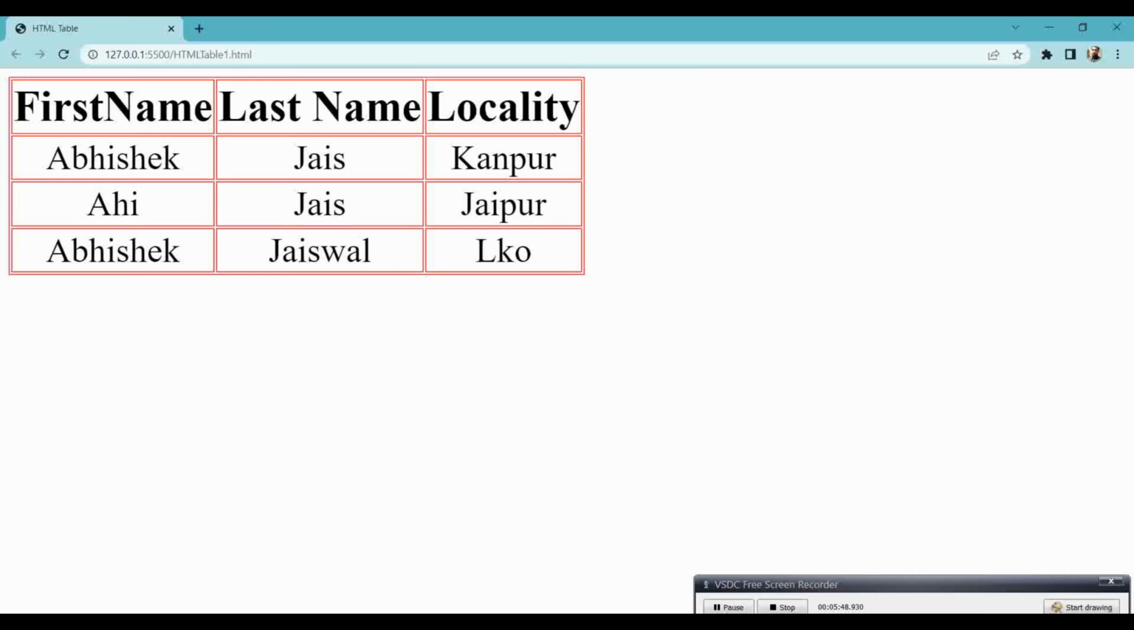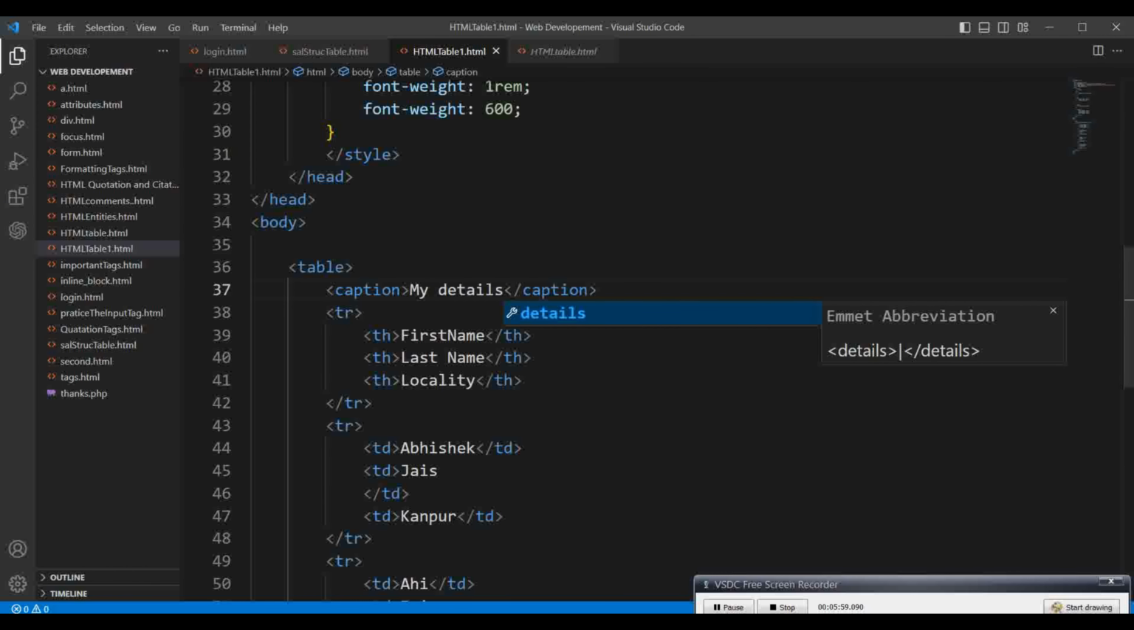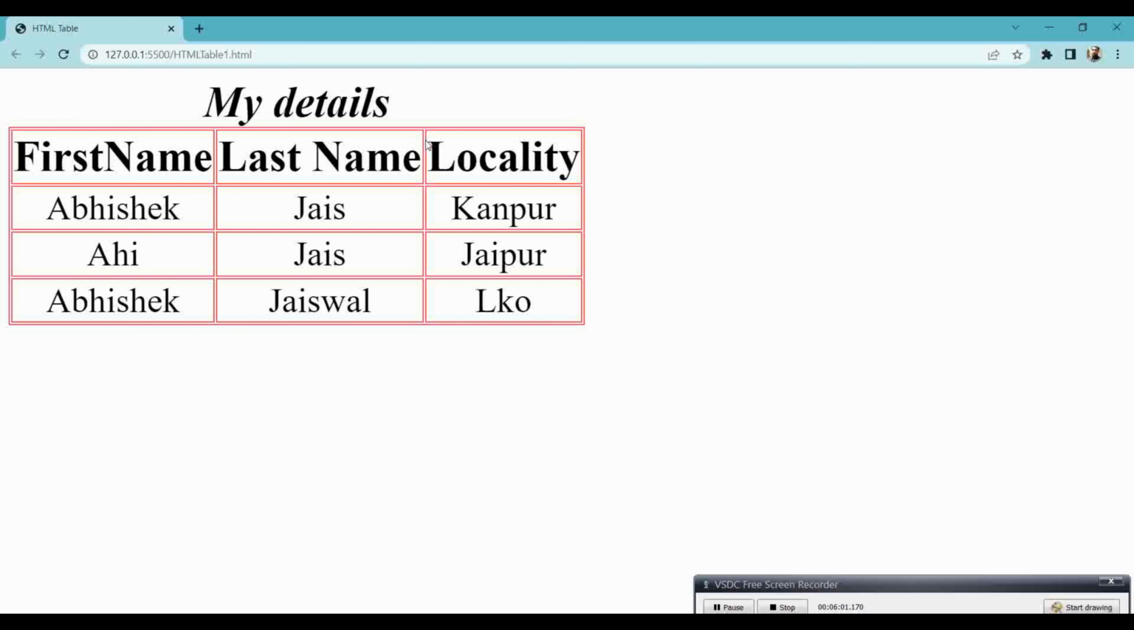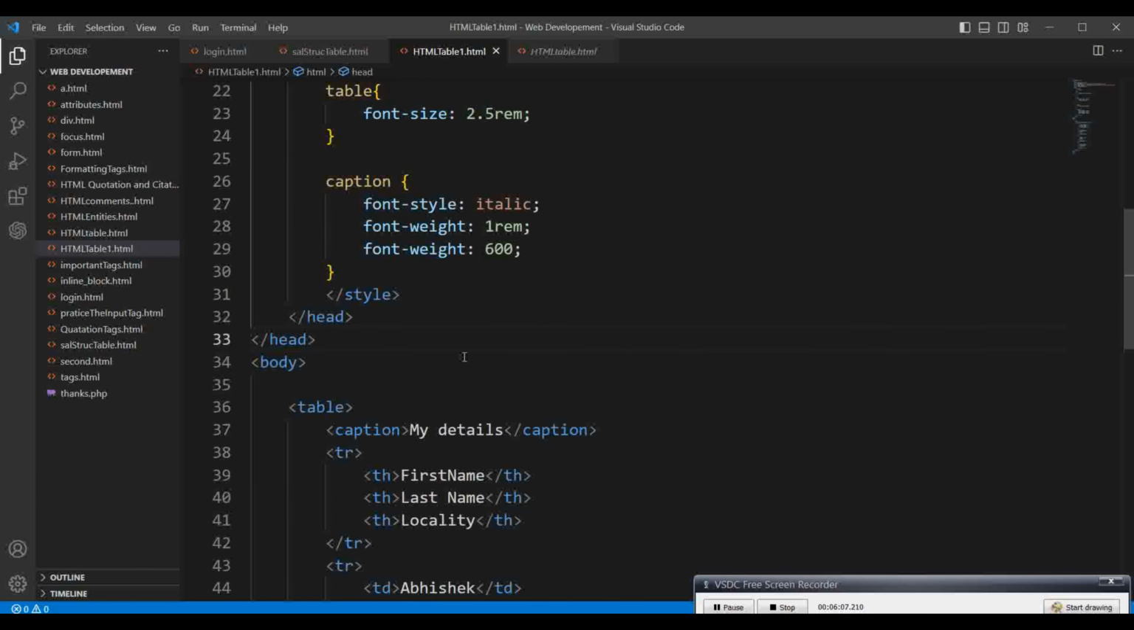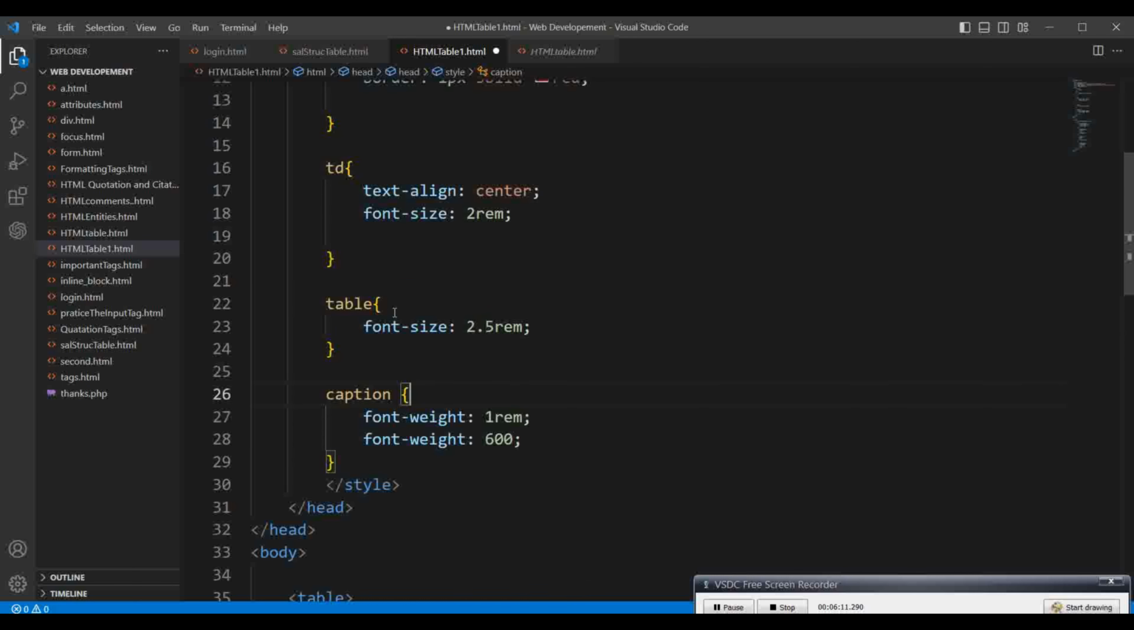If you need to give a title to your table, then you need to write caption just here and write here, my details. Now let's see the output. As you can see, my details are visible here. This is in italic because I have applied the CSS. So remove the CSS and get the original output. So here I'm removing the CSS.